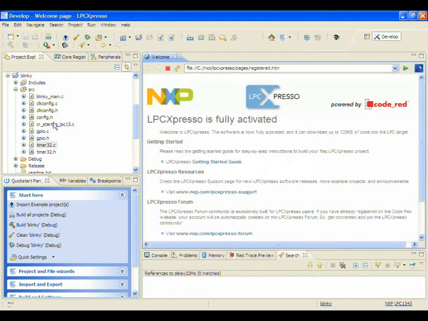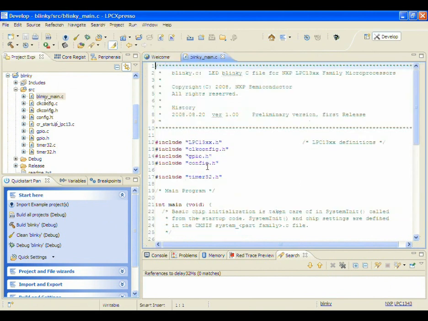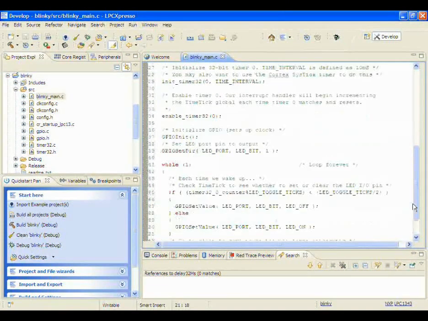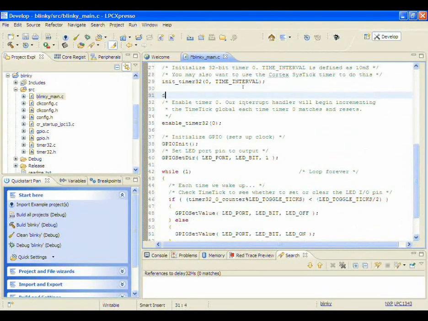The next thing I would like to demonstrate is LPCXpresso's autocomplete feature. Let's say that we want to add a brief delay before the LED starts blinking. We will do this with a call to a delay function in timer32.c. I think the function name starts with the word delay, but I am not sure what comes next. I will navigate into blinky_main.c and type the word delay and then type Control Space to autocomplete.